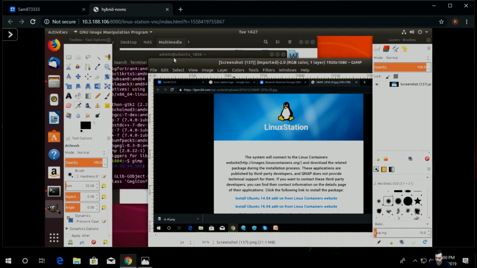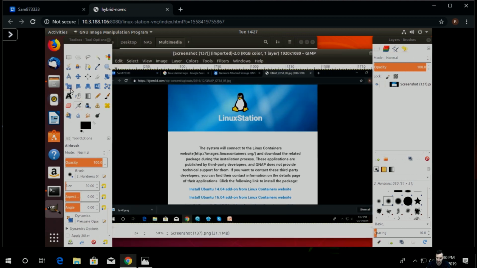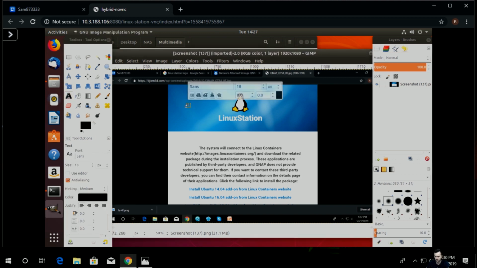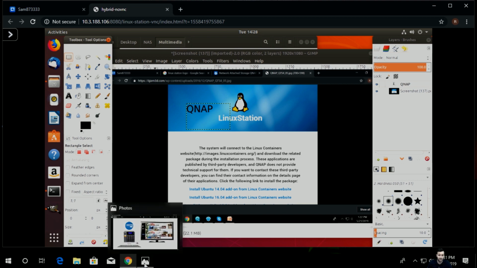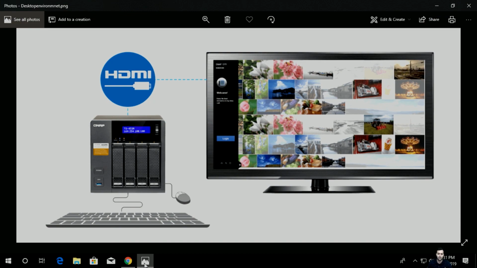Alright, so I have the screenshot of the Linux station, and then I can actually type in, say, QNAP, and do some changes. I can leave it as it is, but you get the idea. You can edit, you can change, you can draw, you can be as creative as you want, and you have this opportunity all by accessing all the files from the QNAP NAS and having your own computer environment if you follow this kind of setup here.